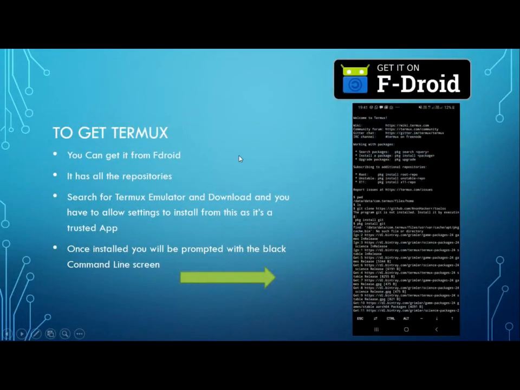To get Termux, you receive it from F-Droid. F-Droid is an application, which you can find through a browser; sorry, yes, that is from DuckDuckGo. So go ahead and you can receive all this information. F-Droid has all the repositories that are supported for an emulator, and not only for Termux, but for other applications as well. And we have to search for Termux emulator and download it.